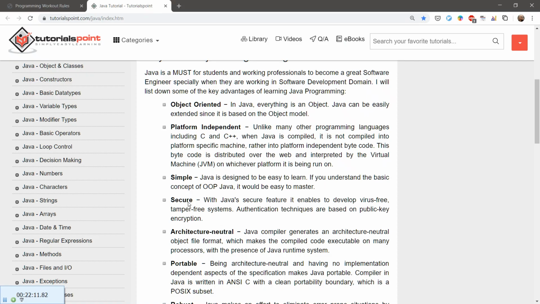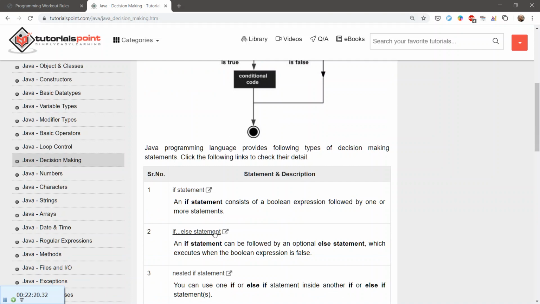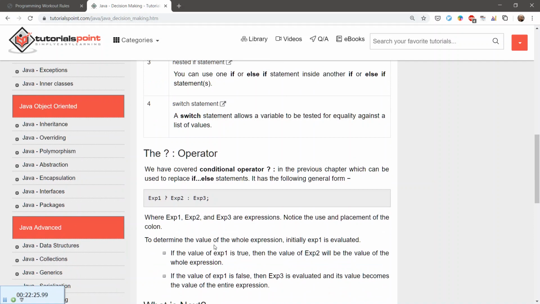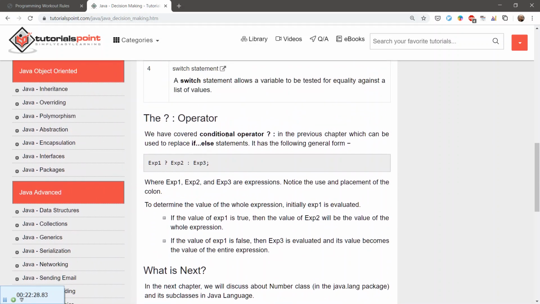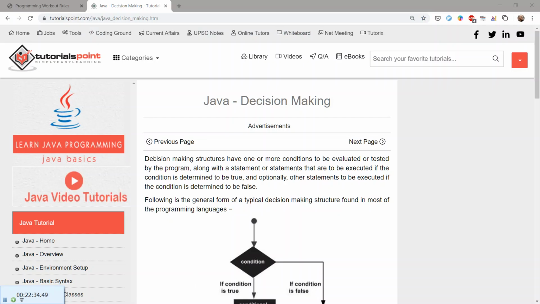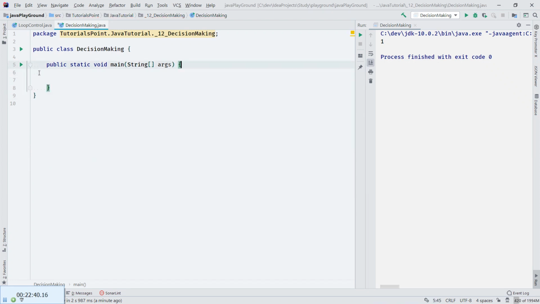So let's see the tutorial. Decision making. Okay, so here it is. If else, nested if, switch statement, and ternary or conditional operator. So we covered the switch. What we didn't cover is the nested if statement. So the if could be nested basically indefinitely.